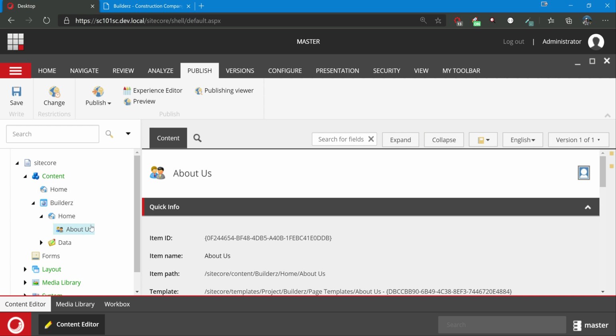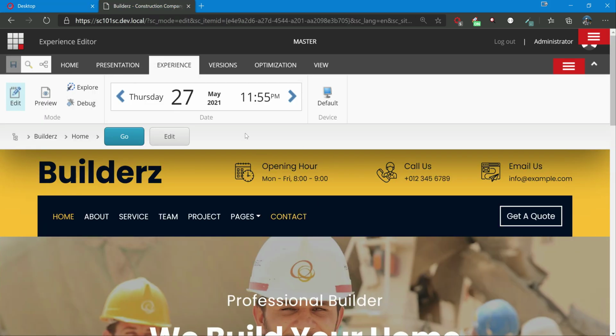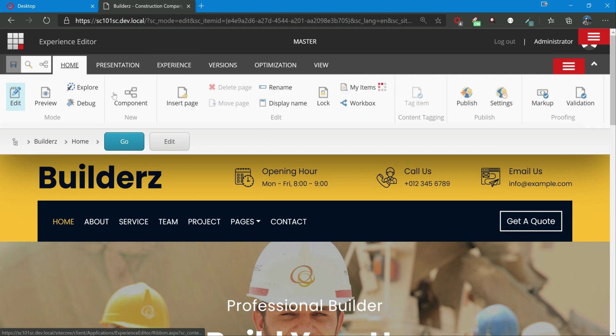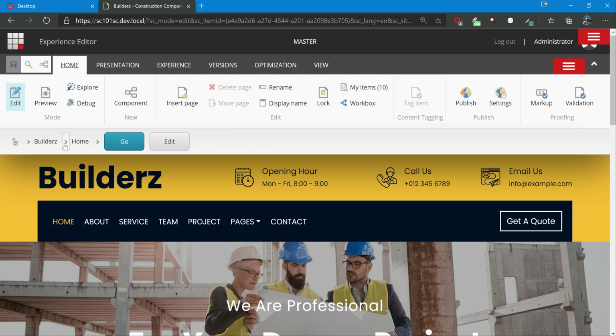If you go to Content Editor, you can click on the publish ribbon and Experience Editor, and it will open this page in Experience Editor. I've already opened it; it takes a while to load initially. Once it is open, if you want to navigate to other pages, you can navigate from here.